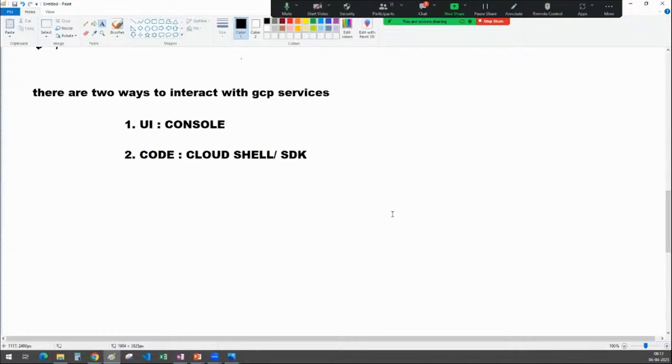Creating a bucket, for example. Through code, we can use REST APIs also, but most people use these two things, so I am covering these two only. That is the reason I mentioned REST API is also there, and there is one more thing, a mobile application also. But most of the time we will be using these two. Even in companies, people use the UI as well as Cloud SDK or Cloud Shell.